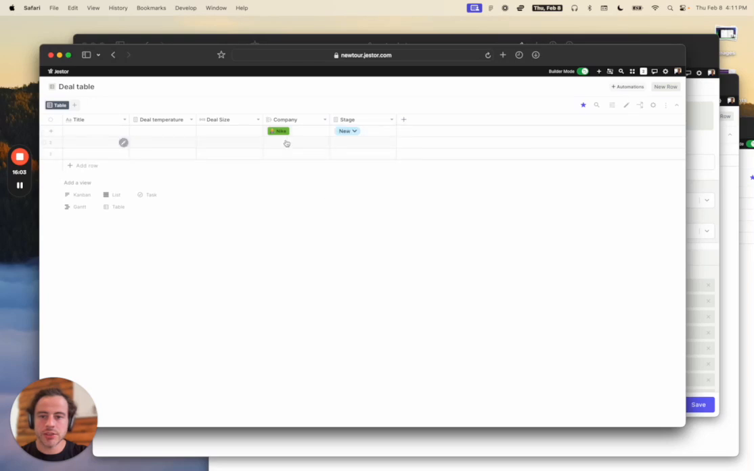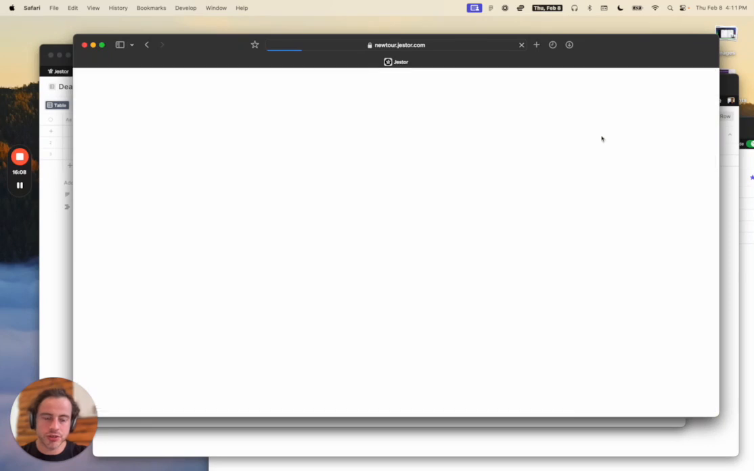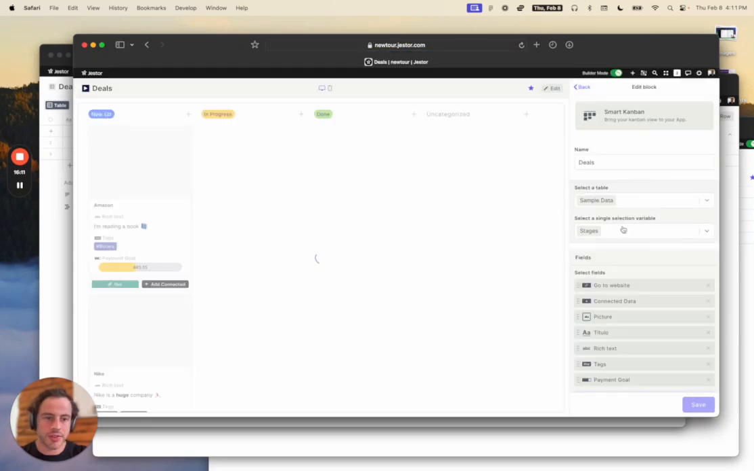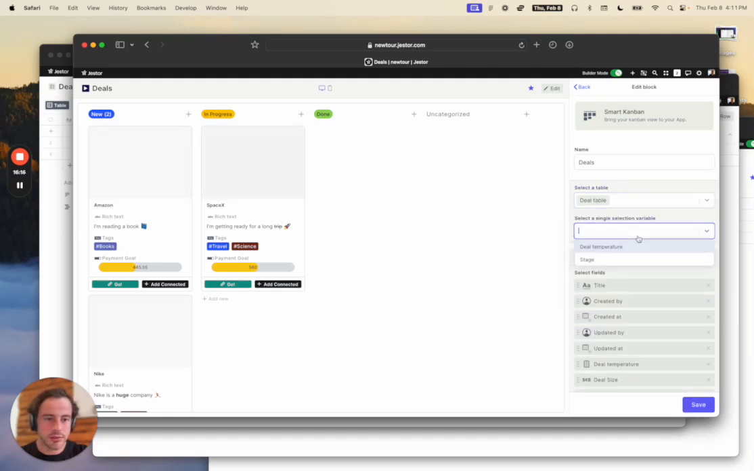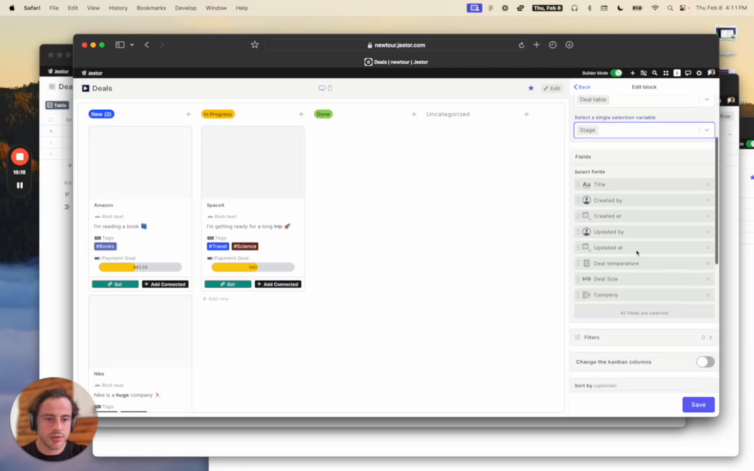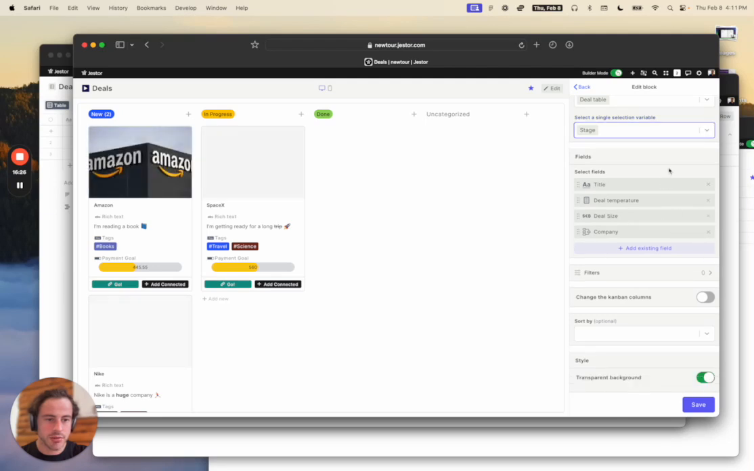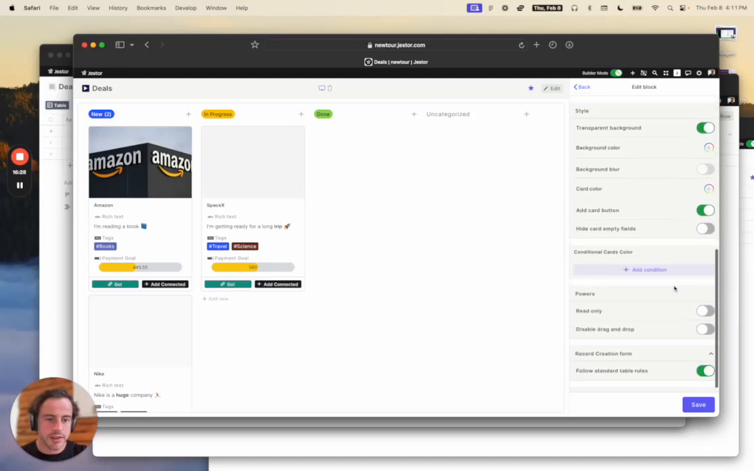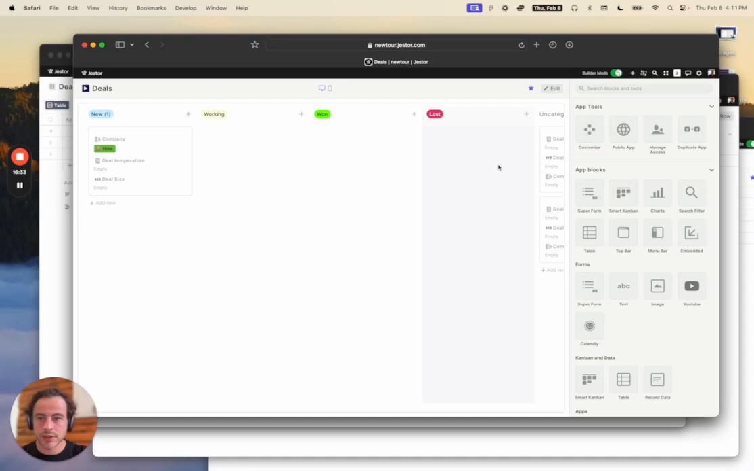So now we have a stage, like it's a new one. I will refresh the page just to update with stages here. I will change to deals again. Deal table, stage, deals. Created by and at. I will remove this. Temperature will keep. Deal size, company, and stage I will not include as well. Let's set this. Now we have our Kanban with our deals.